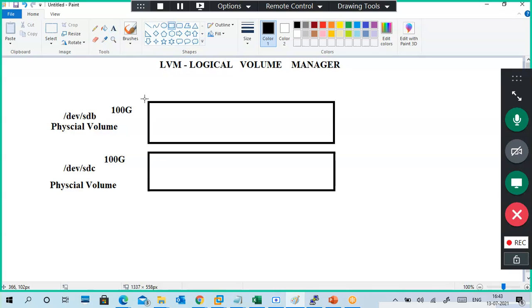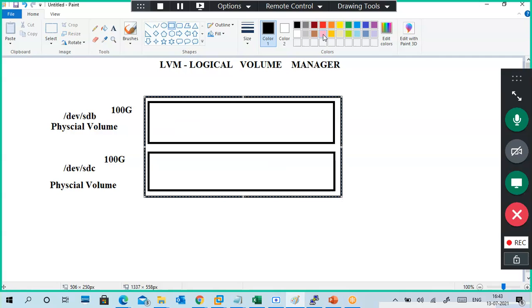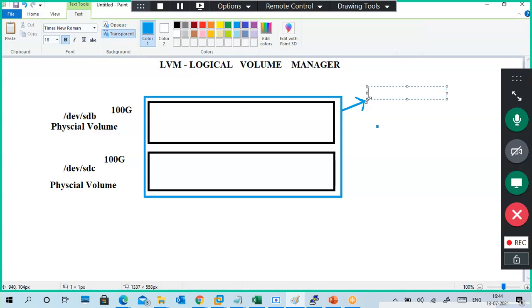What I'm going to do is combine these physical volumes. Just for understanding, I changed the color. This is not the color for volumes; it may be pink or red or something. I just put a physical volume. So I combine these two volumes together and make it a single volume. That volume we call a volume group.